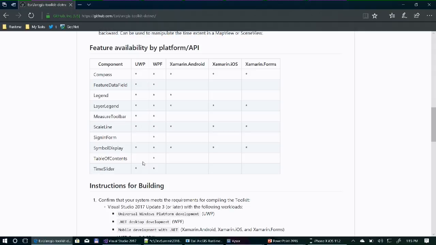UWP and WPF are actually quite far ahead because for the most part we can port it over from the older 10.2 and just tweak it for the new APIs. But we are hard at work trying to get Xamarin filled in as well. And once you see Xamarin Android and Xamarin iOS be available, we almost get Xamarin Forms for free. So generally that one lights up right away once we are on this platform.